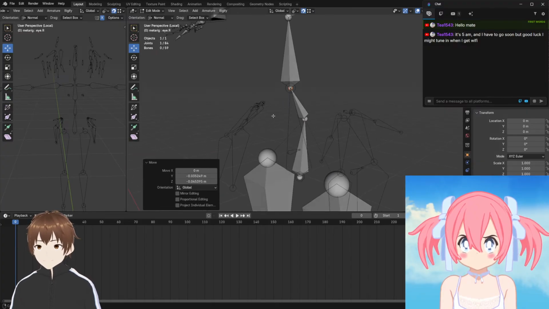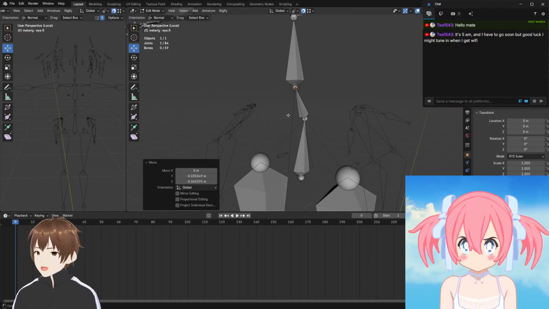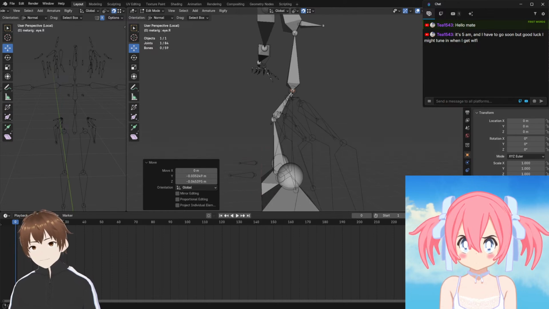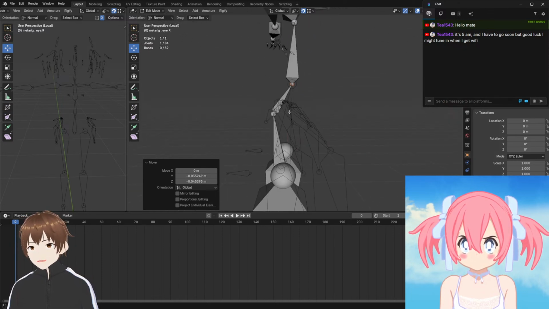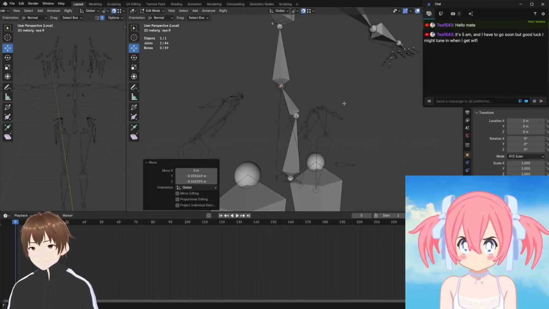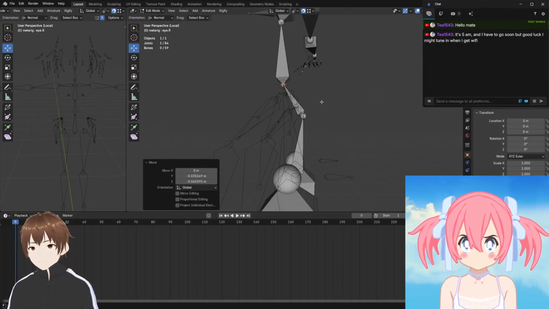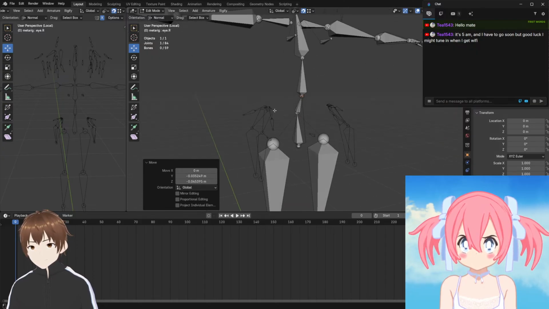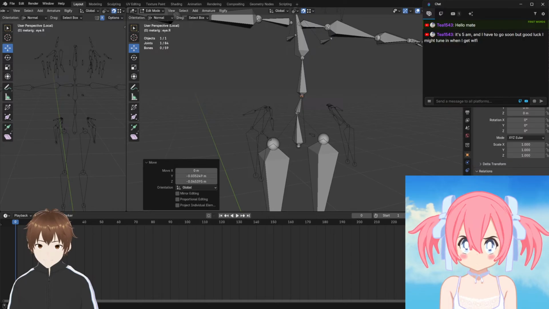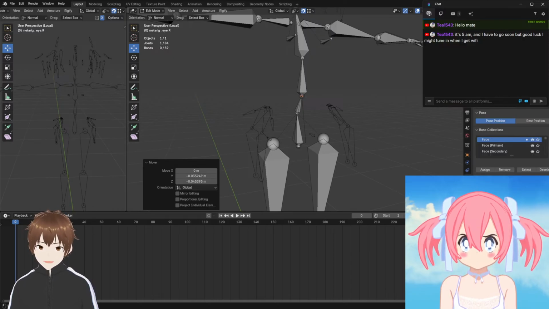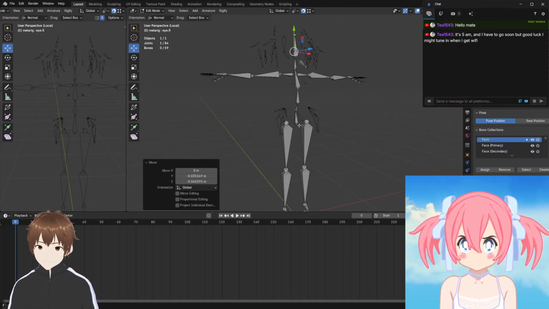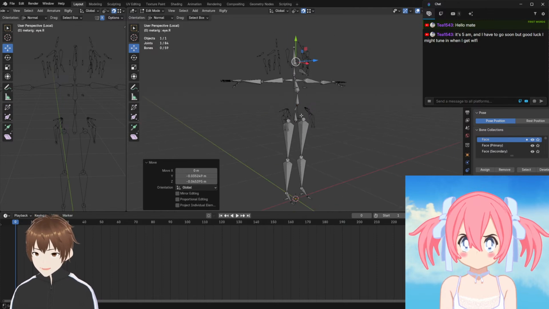Oh, that's not good. The bones don't line up, do they? There's an extra bone. Shit. Can I do something about that? Probably not. Ah, damn it.